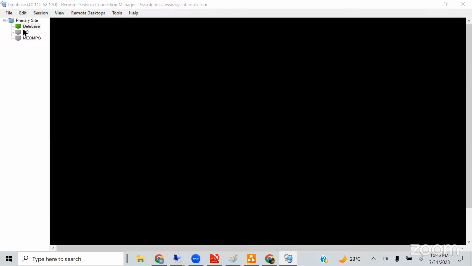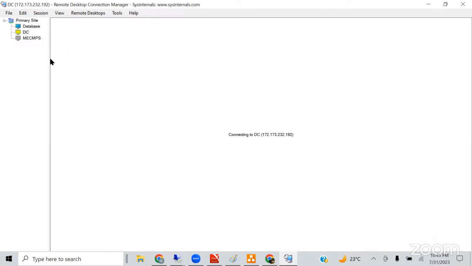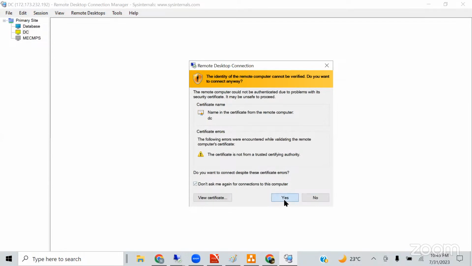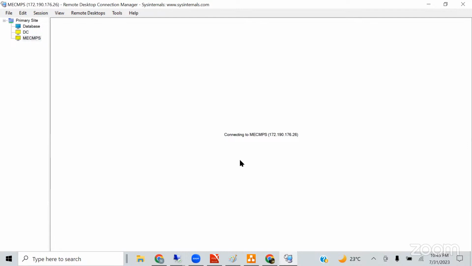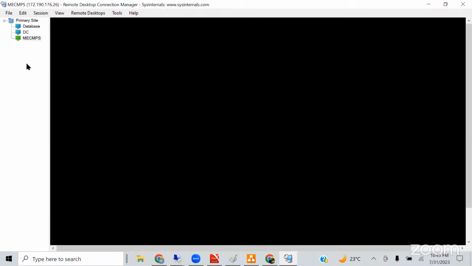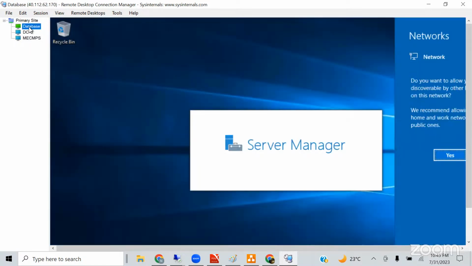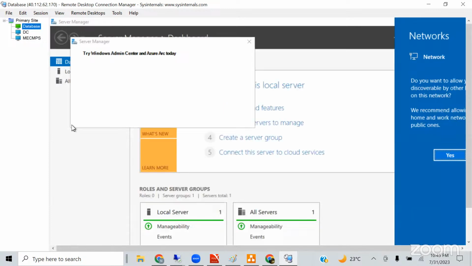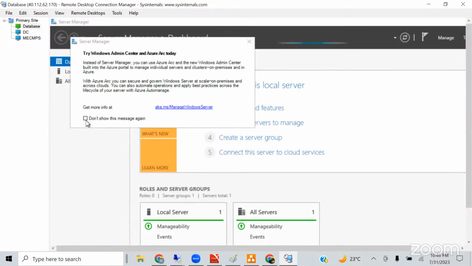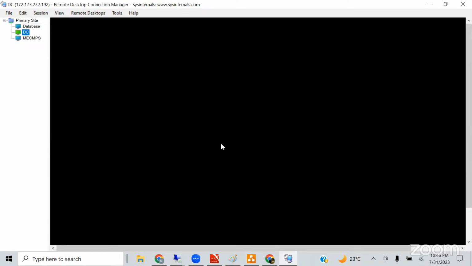Same way you can take the system DC on remote, and the MECM server also. Later on, we are going to add our client machine as well. So these are the servers that I have built. You can verify with the operating system also. We selected 2019, right? So we will be able to get the 2019 operating system on each and every device.